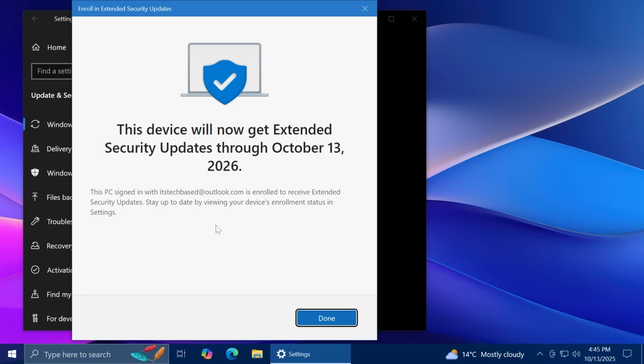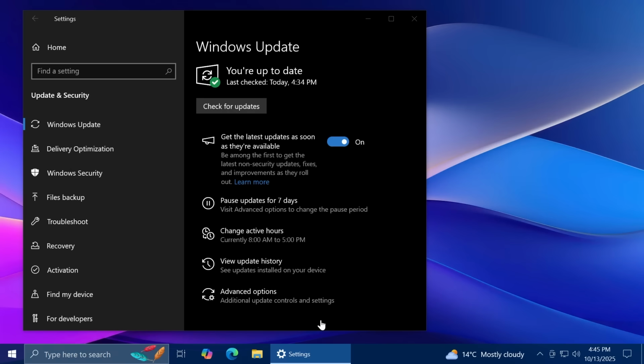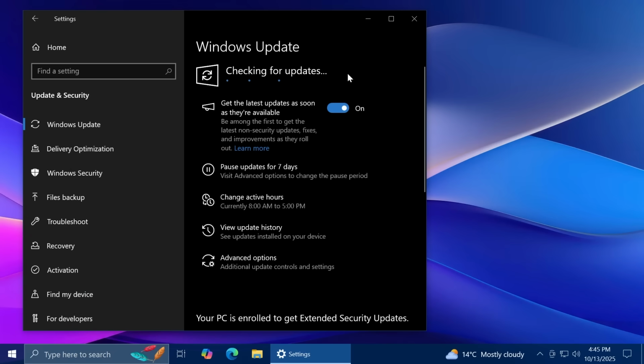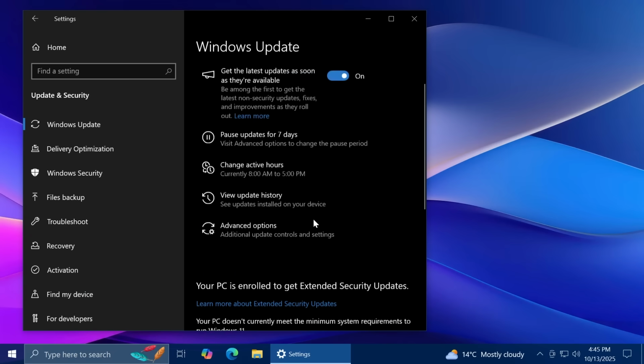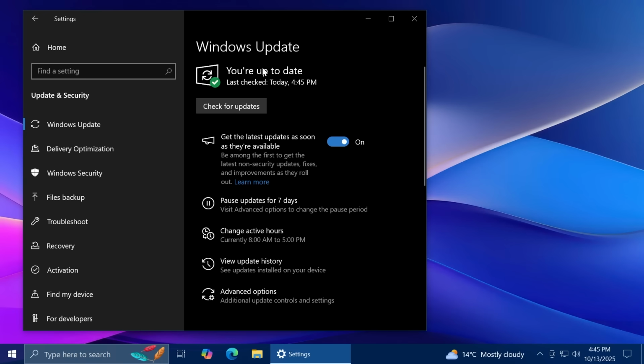And this is great news because we can now get updates for another year if we want to stay on Windows 10. We can click on done and then we can click on check for updates. And also you can see that our PC is enrolled to get extended security updates. Check for updates, make sure you're up to date and we are good to go. This is how you can stay on Windows 10 safely for another year.